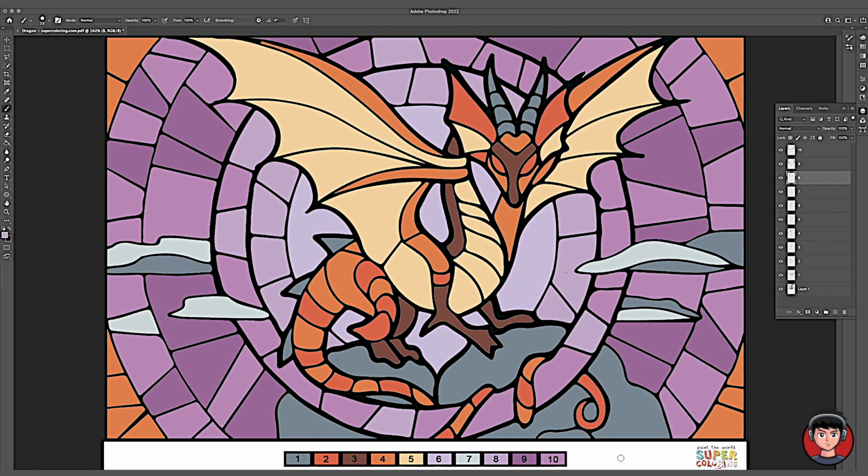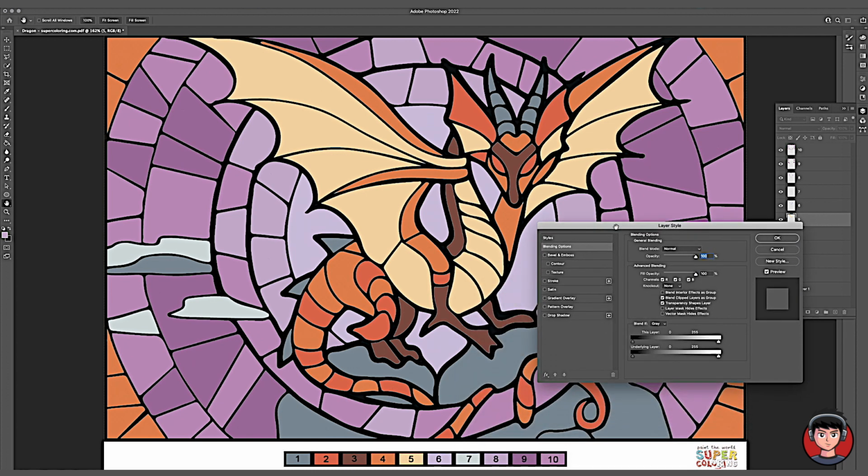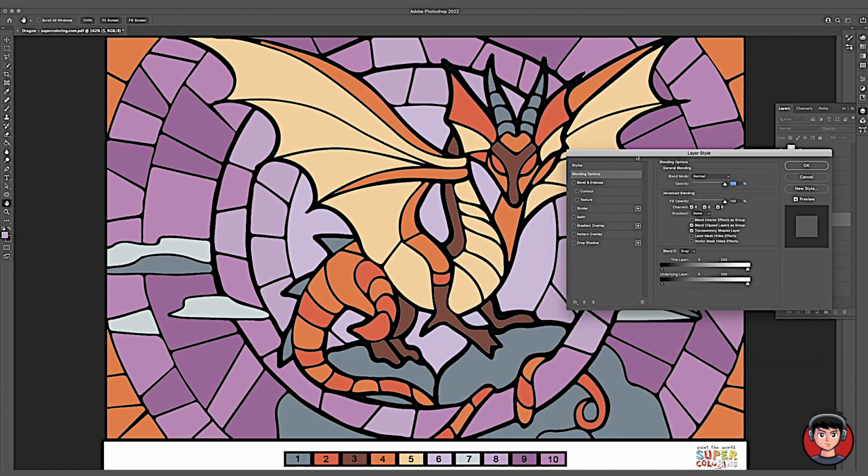So now we've got all of our colors filled, but we can take it one step further and we can make it look a little bit more interesting. So let's take number 5, for example. So this is mainly the wings. So if you double click on your layer, it brings up this layer styles palette. And from here we can add some different styling.